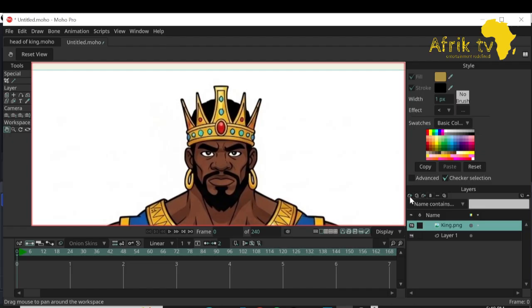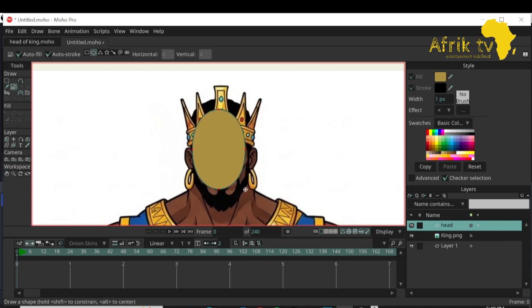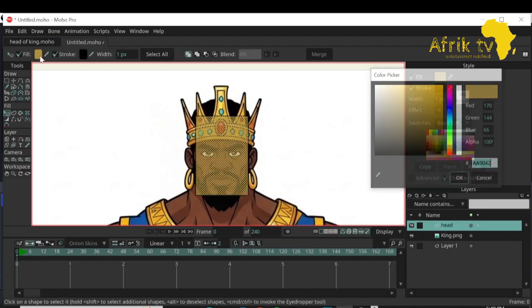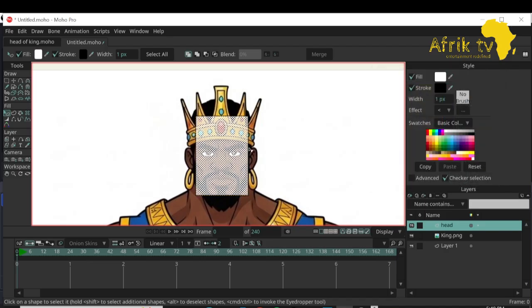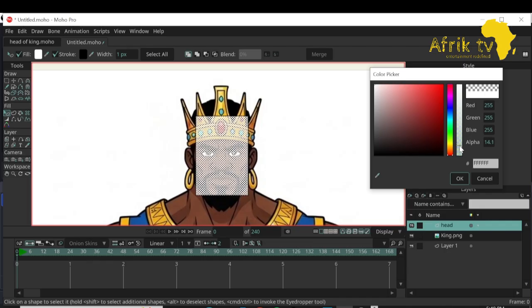So first thing, I'm going to be creating a vector layer. Make sure you're on frame 0. Create a vector layer and we name it head. All right, so I'm going to use a rectangle. I'll draw this. Now, I don't want this color, so I'm just going to make it white, and then I'll fade off the color so it doesn't have any specific color for now.